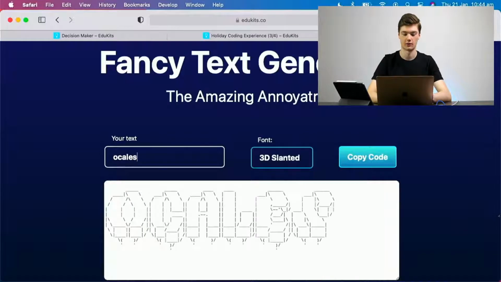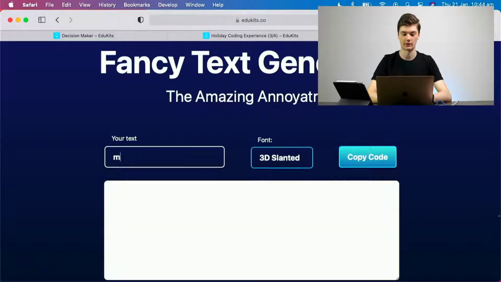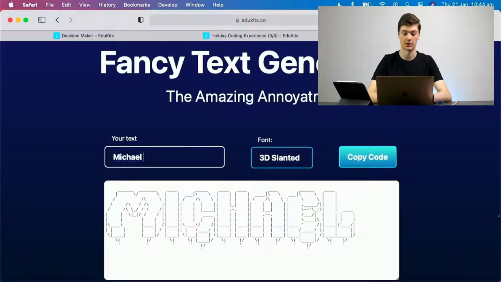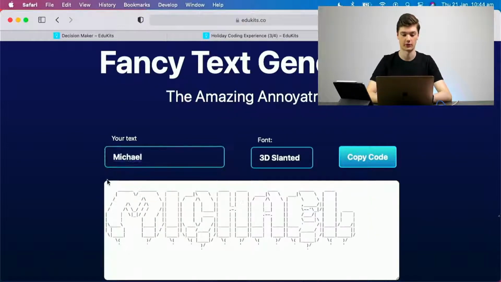As we have more and more letters, Michael is fine, but the moment I go Michael is cool, it kind of goes crazy and you don't want that. So you have to pick a shorter word. So you can just pick Michael.